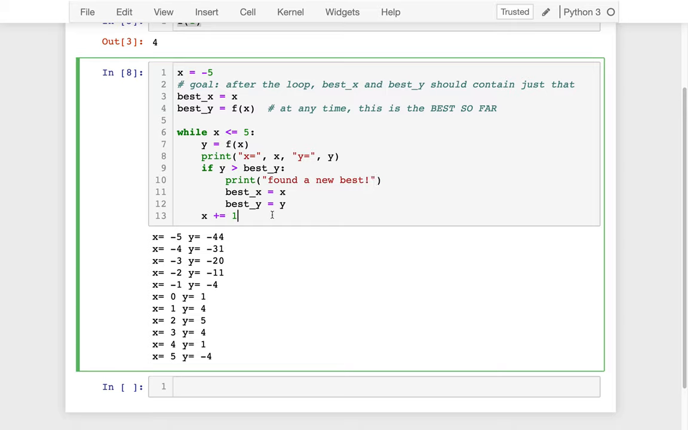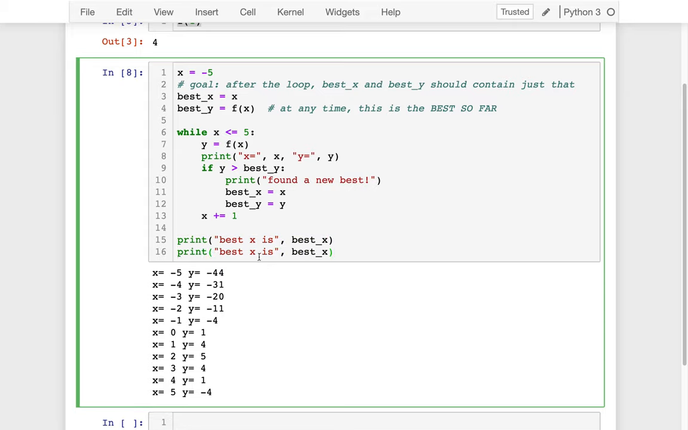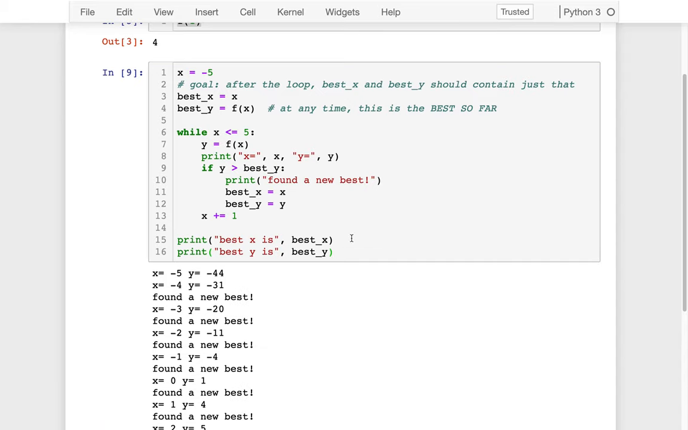Right, and when I'm all done, let me just print both of these, right? I'll say best x is that one, and the best y is the other one. Let me run that.